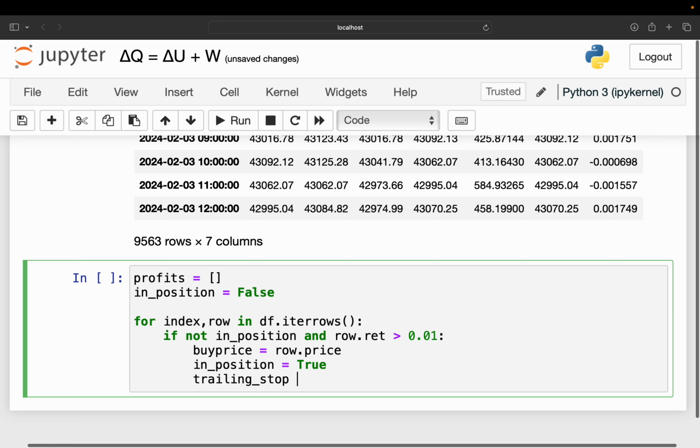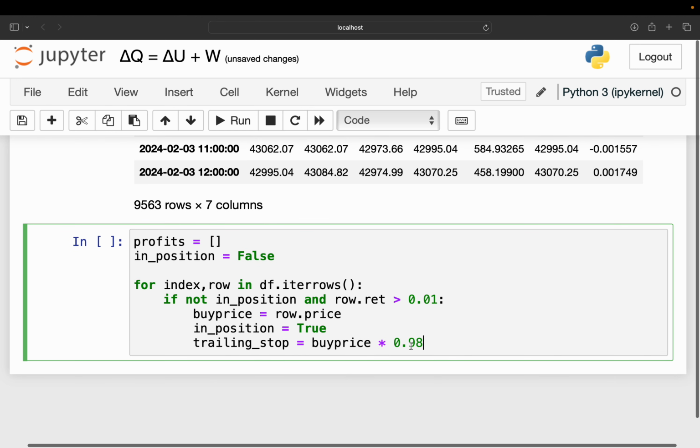So in this case, let's start with whatever I said in the beginning. I think it was 2%. So let's start with 2%. So my stop loss is buy price times 0.98. All right. So my stop loss is 2%. So my trailing stop is defined here as my buy price times 98%. So 2% stop loss. And that's already it for the buying condition.